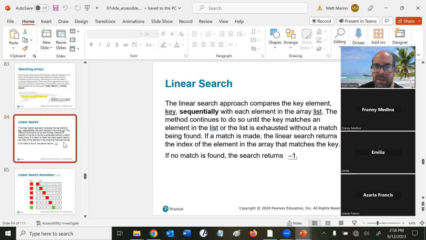There's either linear searches or binary searches. Linear search looks through everything. It goes through each index to find what you're looking for. But if it doesn't find what you're looking for, it's going to simply return a -1.